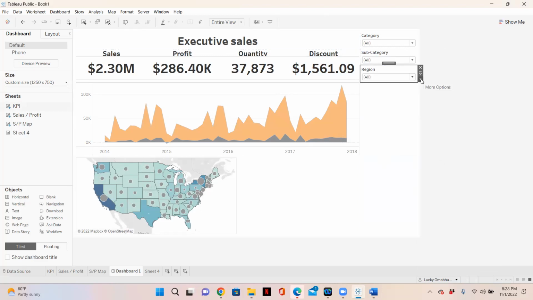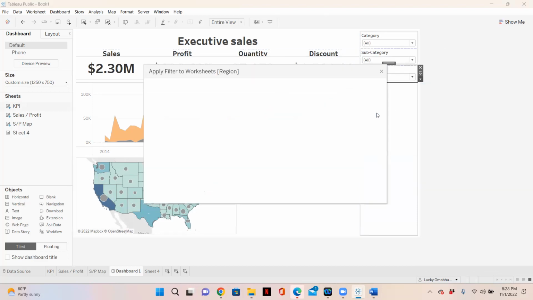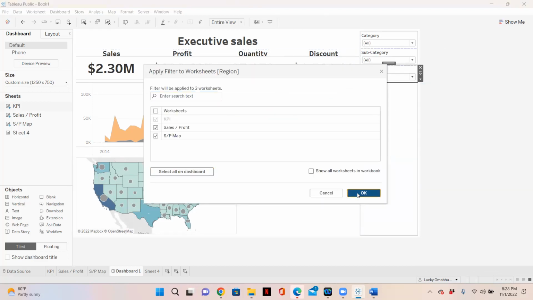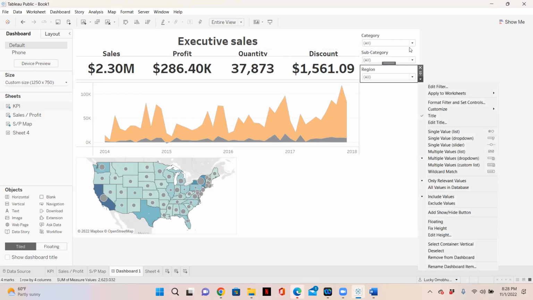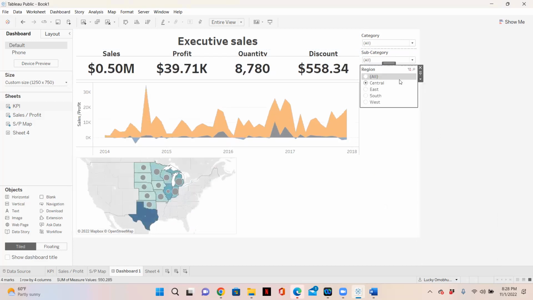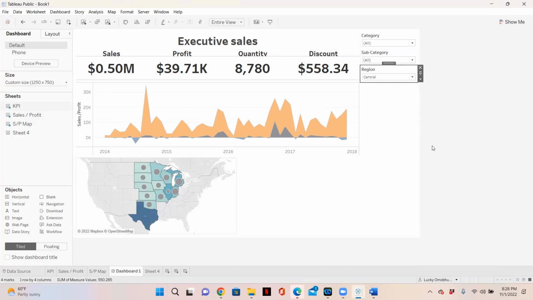Multiple value drop down and apply to all on dashboard. The reason why I use this multiple value drop down is because it saves some space. If I leave it as this single value list, you can see it's going to take up some space in my view. And if I have like 4 or 5 filters, it's going to clutter my view. So that's why I always use this multiple value drop down.